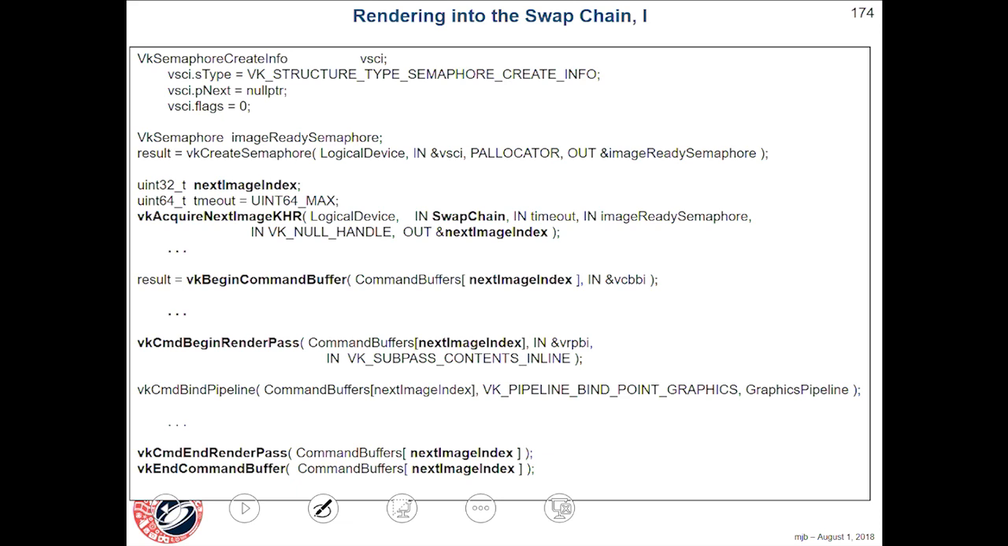When you're ready to render, you ask the swap chain, what's the next image that I'm not using? And it returns it back to you. It gives you back an index, which you then start using. Okay, so really it is like the links on a bicycle chain.